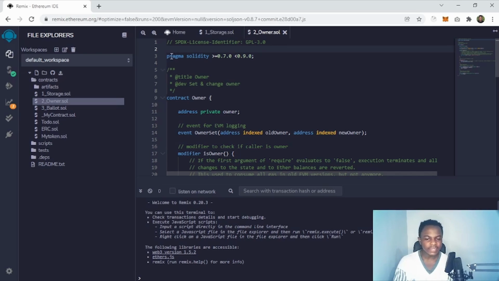So the next line says pragma solidity, and we have greater than or equal to 0.7.0 and less than 0.9.0. So what does this line of code mean? Basically, this line of code specifies the version under which the smart contract will be compiled. Smart contracts are compiled and deployed. So for the compiler to compile your code, it has to check if it's able to compile your code. If your compiler is between this version and this version, that means it can compile your code.